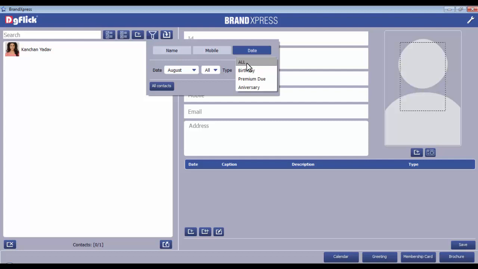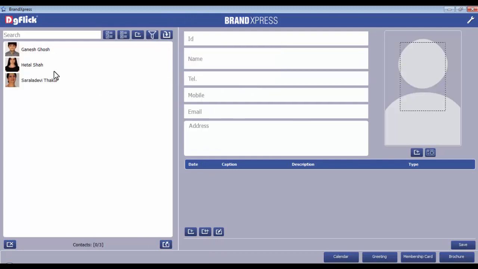You can add more due dates from the date type in the preferences and restart the software to make it available while adding the information. Now select the month, date, and the type and click on the OK button. The client list will be filtered.